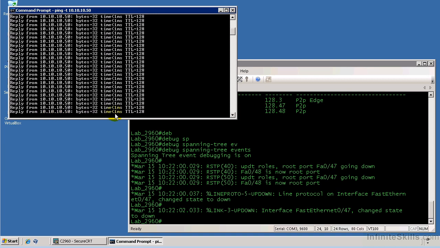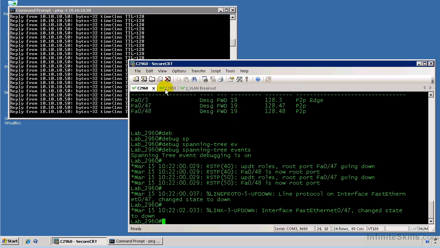Because we had that alternate port there, spanning tree realized this interface is going down. Update roles, root port Fast Ethernet 0/47 going down. Fast Ethernet 0/48 is now the root port. You see, it happened so quickly that the debug logger here didn't even have time to increment the milliseconds over here. It was just that quickly. It realized one's going down, so I'm going to use this alternate. And again, we'll unblock this port on this end.